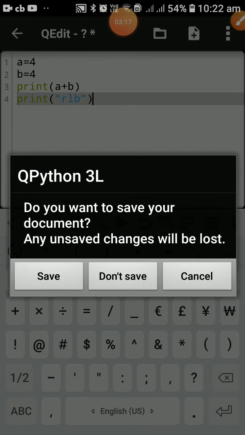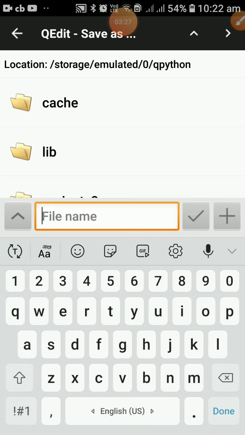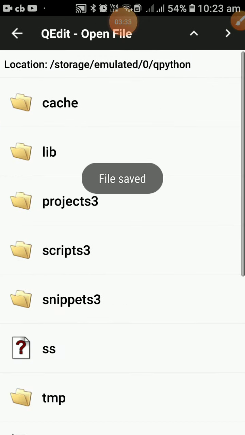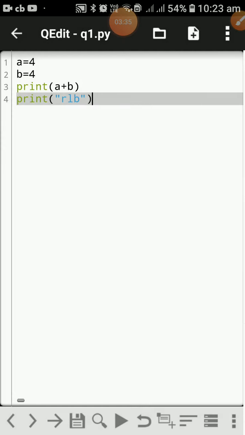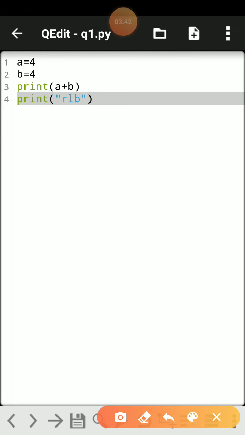Now after writing your code, when you are done, you have to finish it. To finish we have to save it. It is asking to save. Give a file name here, suppose that I am giving the file name q1.py, and then now you can see that the file name is displaying over here. So the file name must exist before running the code.